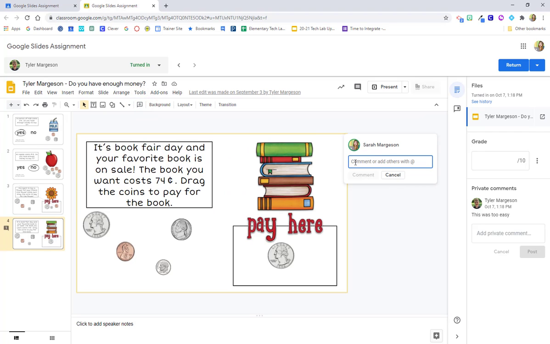So this comment is going to be, please finish the work. Something simple like that. And I'm going to click comment. Let's say that I'm going to be grading maybe 30 different students' assignments, and I seem to be making the same comment for all of the students. Maybe a few of them did not finish their work, and I don't want to continue to type that comment.